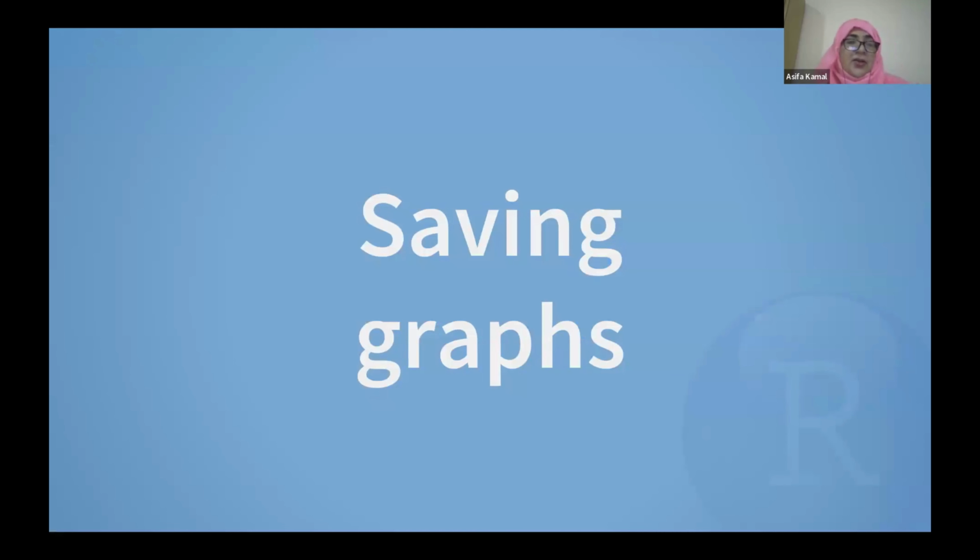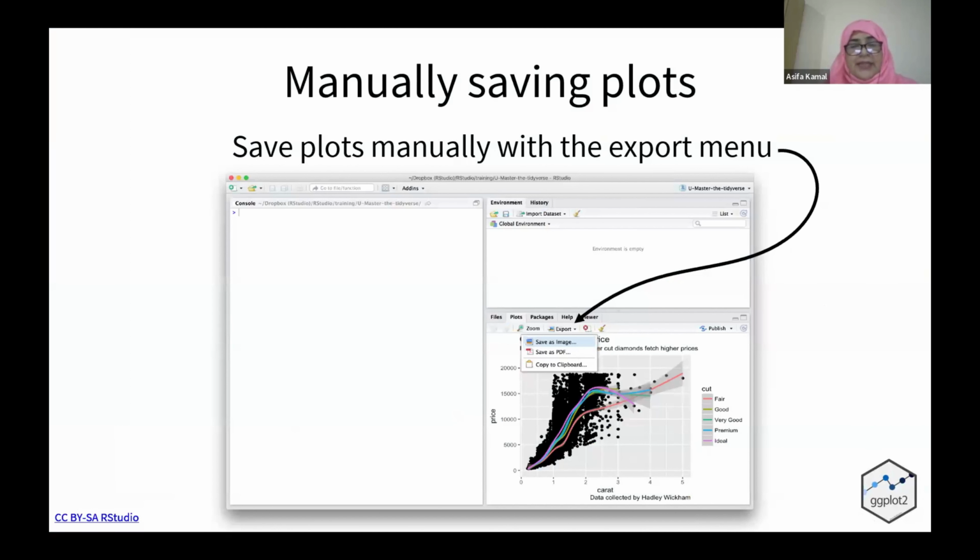Now, if we have generated graphs, the next step is how to save those graphs. That is very important. You may save the graph from Export in the output pane of RStudio. There is an Export menu, and you can save your plot manually using this menu in the form of PDF or in the form of PNG, and other formats are also available.